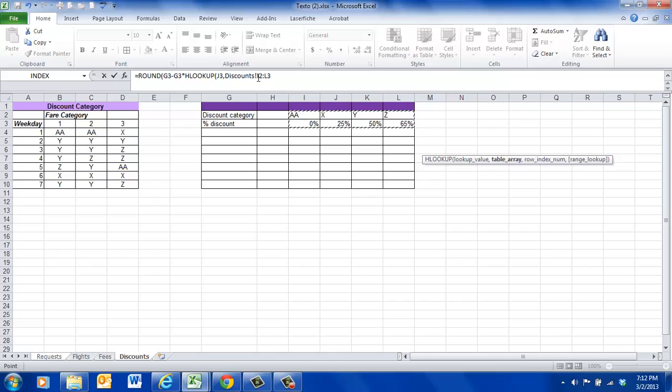So I'm going to go ahead and do an F4. If I remember to do it while I'm creating the formula, then I don't have to go back and correct it. So then I put a comma. And so now I have the row index number. The row index number in this case is 2. That's the second row that is going to return that value.